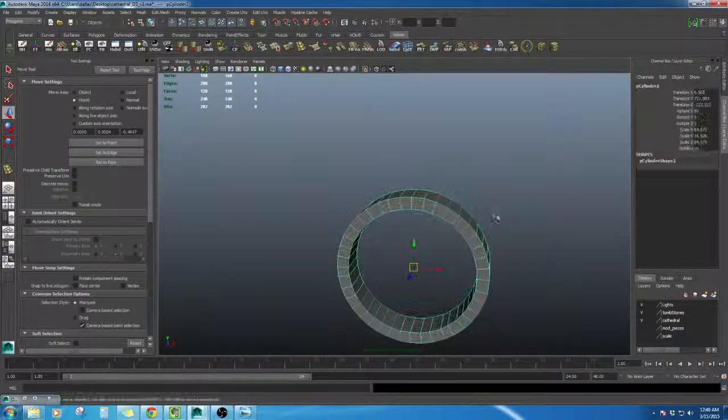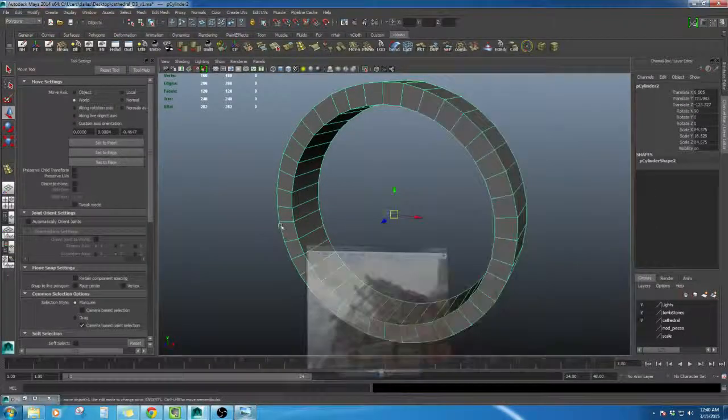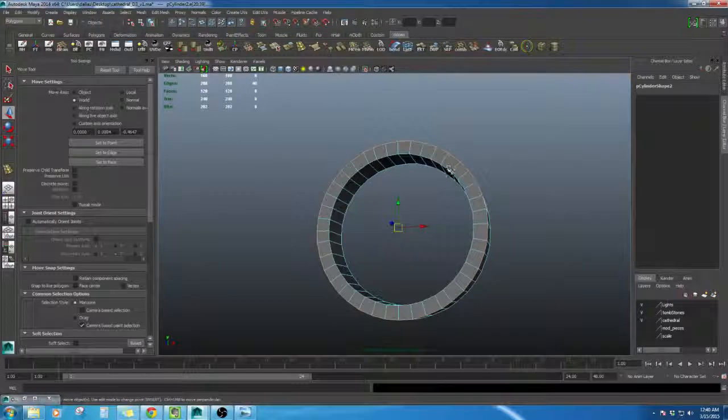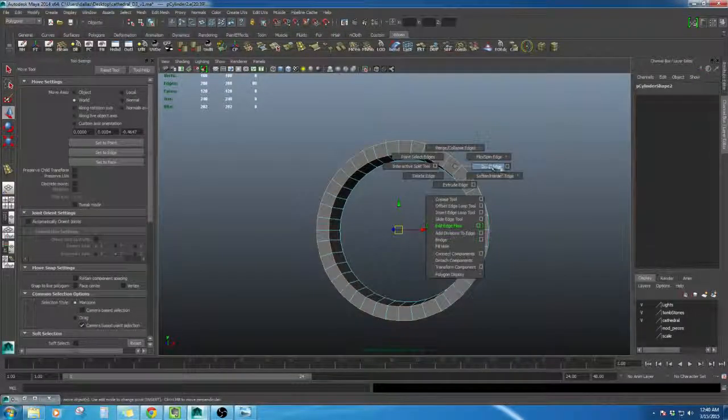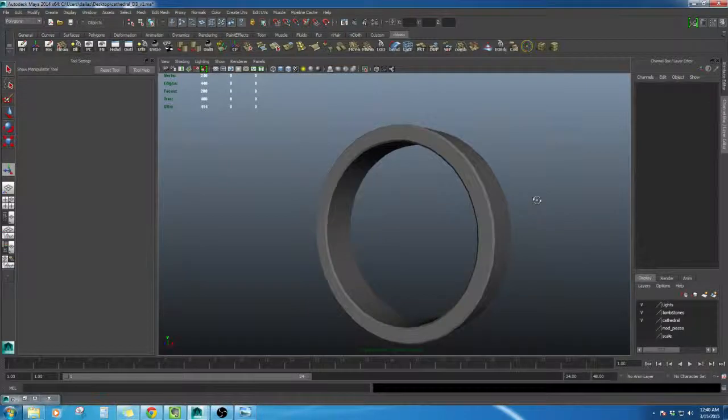All right, so what's next? What's next? So I'm also gonna do a bevel on this. These edges here. Let's do a bevel. And I'm just gonna go, let's say 0.2. Bam.